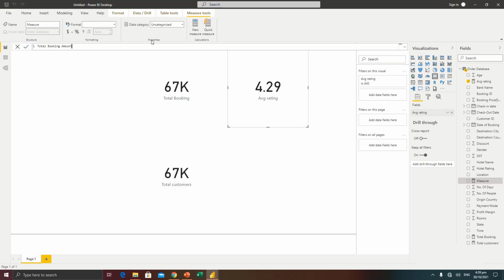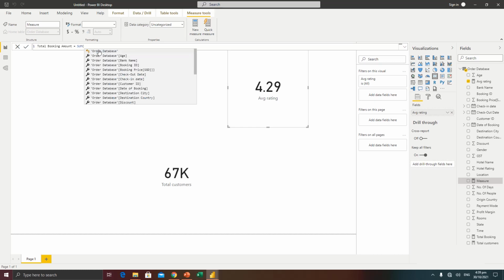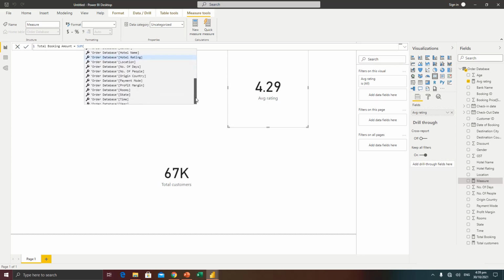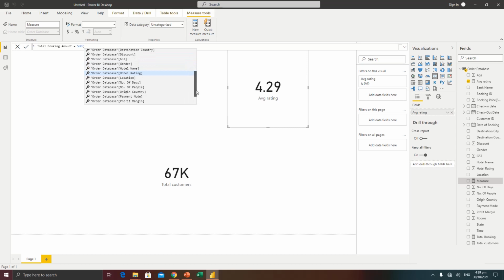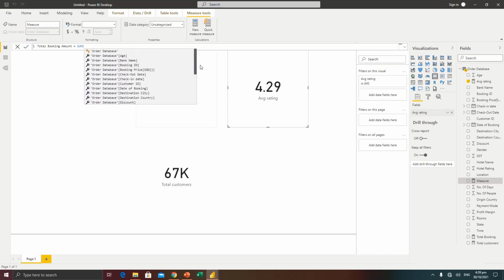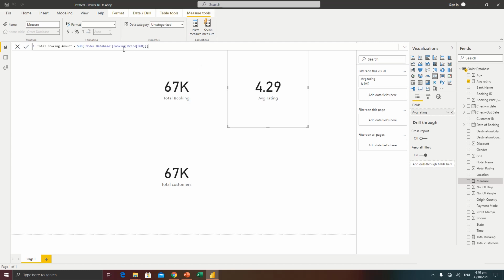amount, and this will be equal to sum. So here we are summing the booking amount column. So I'll pick sum. Now what column do you want to sum? I just look through and then identify or select the column. Now the column we want to find the sum of is the booking amount or the total booking. So this is what we have, the booking price.